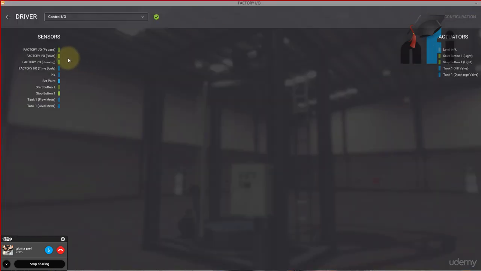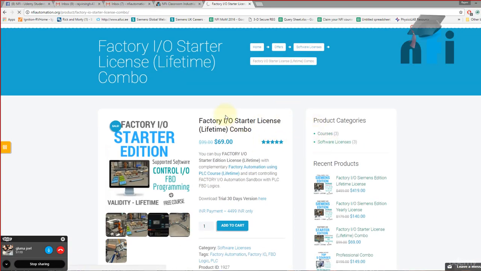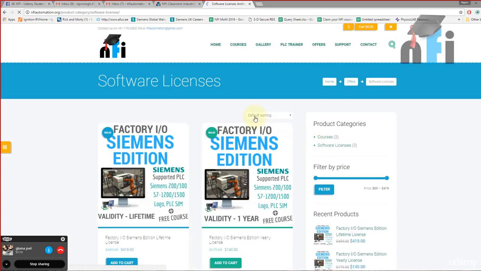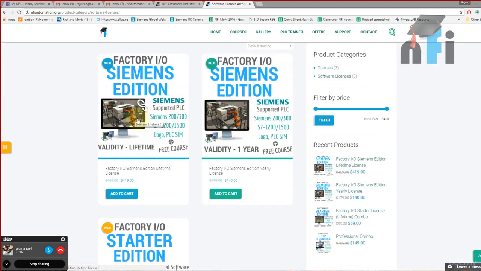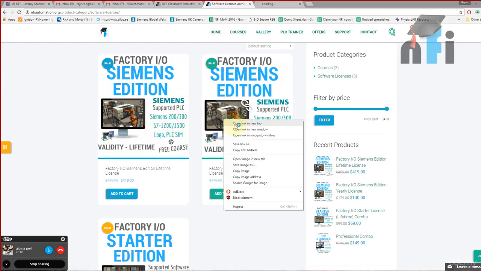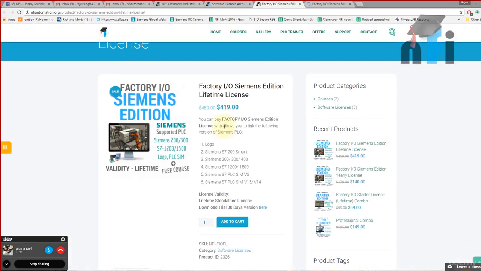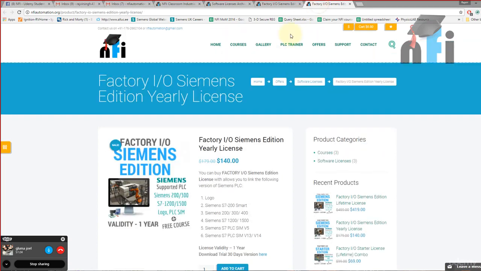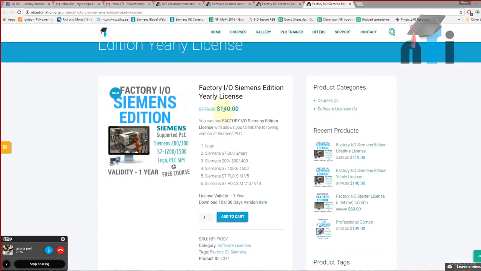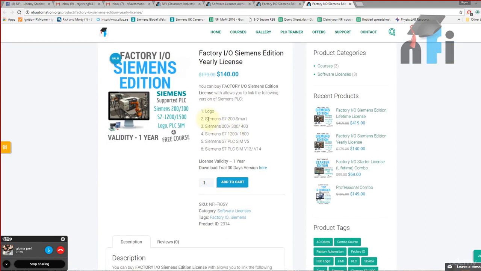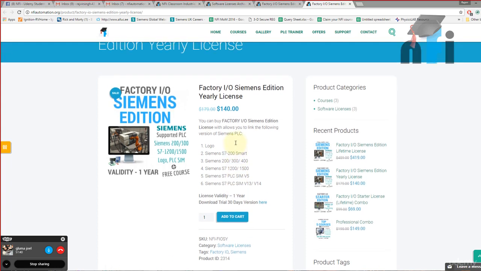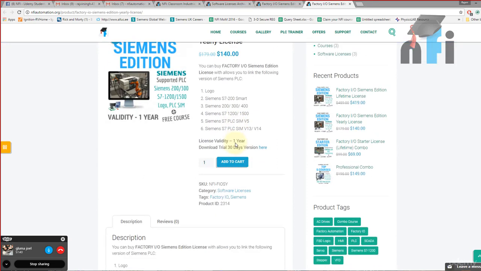But if you'd like to link it with Siemens, then you have to have a Siemens driver, which comes here. The Siemens edition is this one. We have two editions. One is lifetime validity, which costs $419, and one is a 1-year license, which costs $140. So if you have a Siemens edition, you can link your software with Siemens hardware, but if you just want to use the simulation as I'm using, you can also do that. Okay, so this is the pricing.